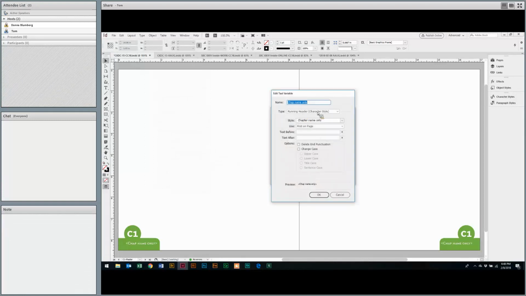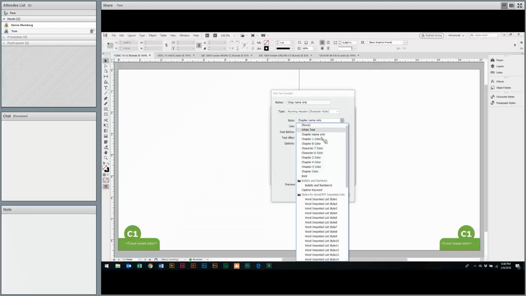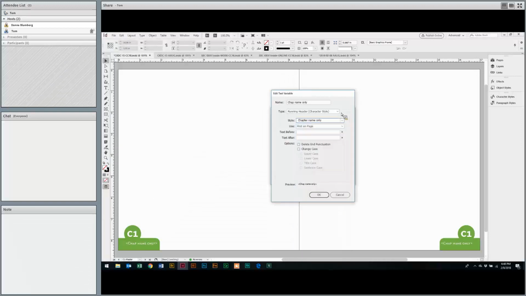It just says this is going to be a running header based on a character style, and the character style is called... which character style do you want to use? I want to do this thing. It is called chapter name only, and it will just find that text on the page and put it into the variable.